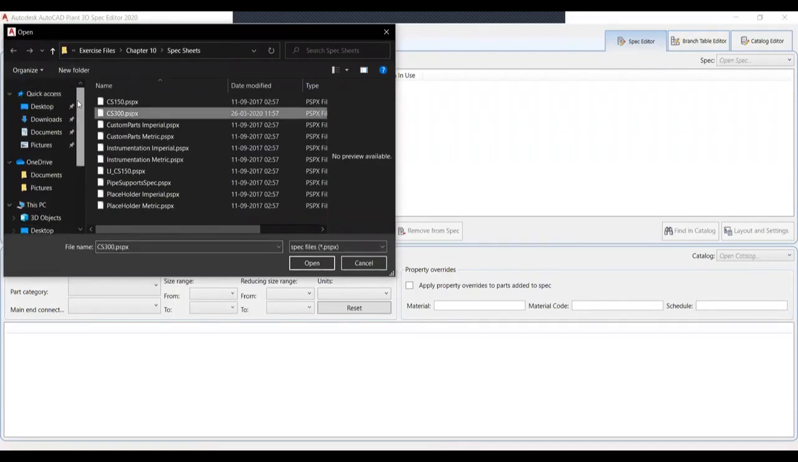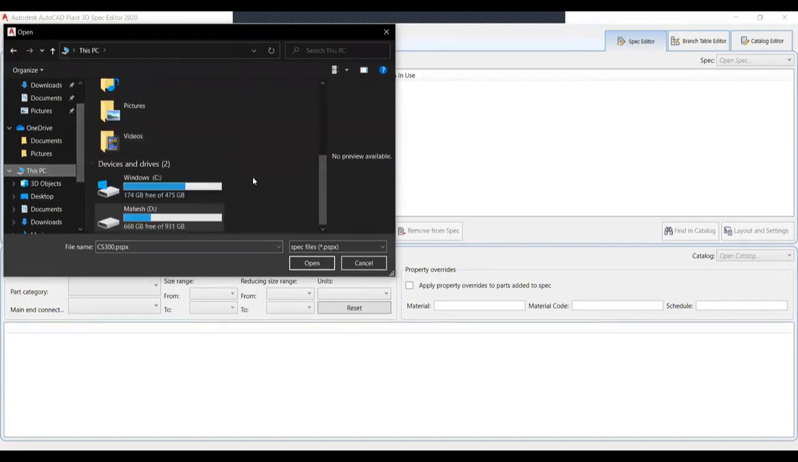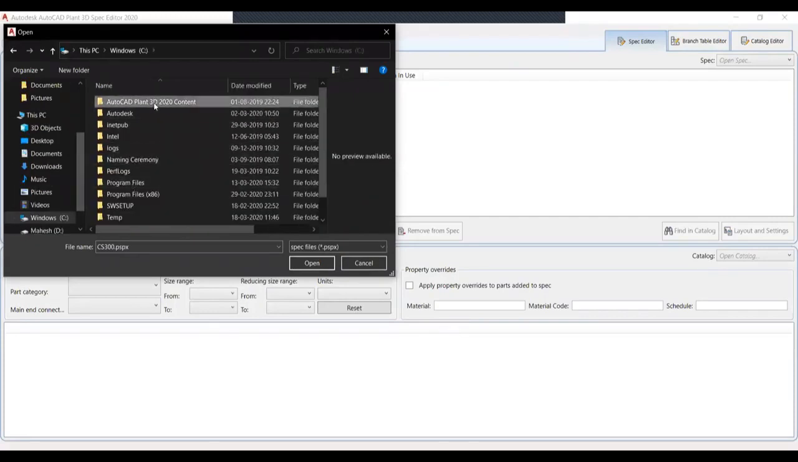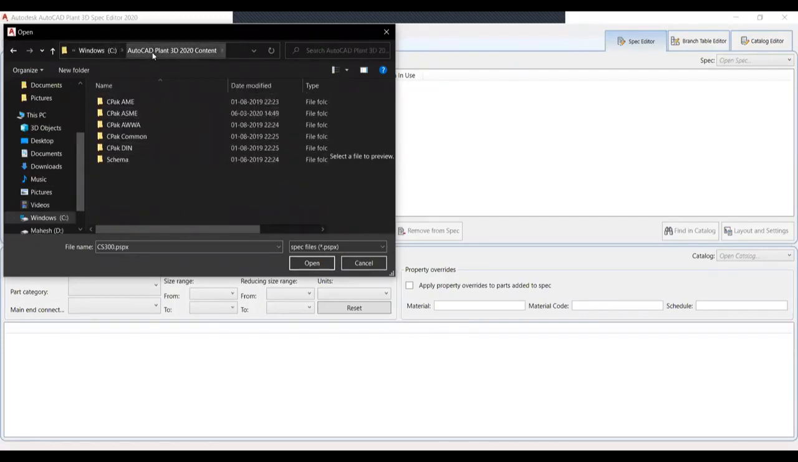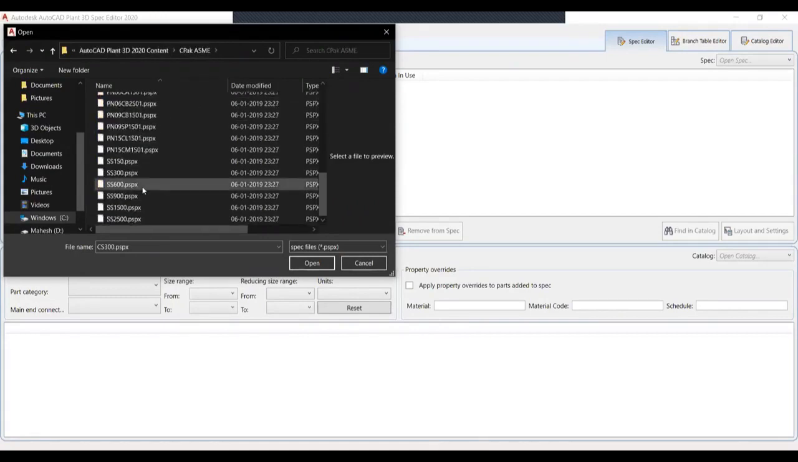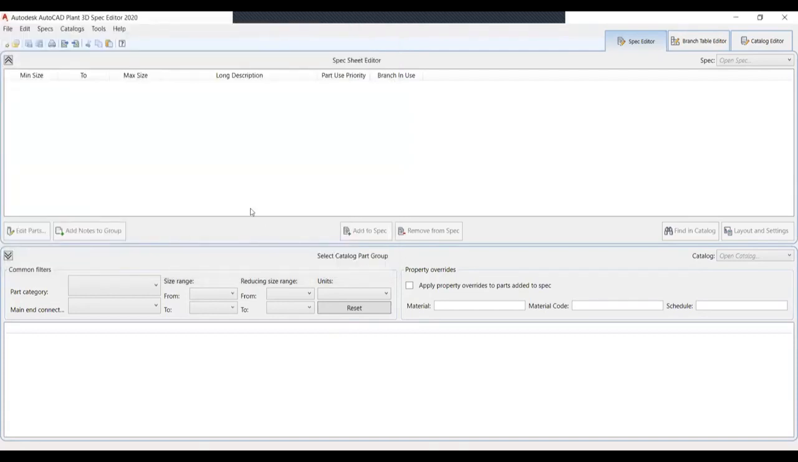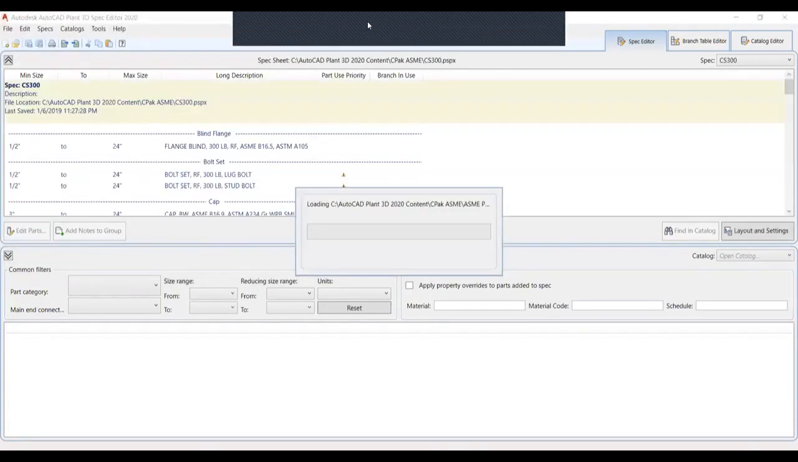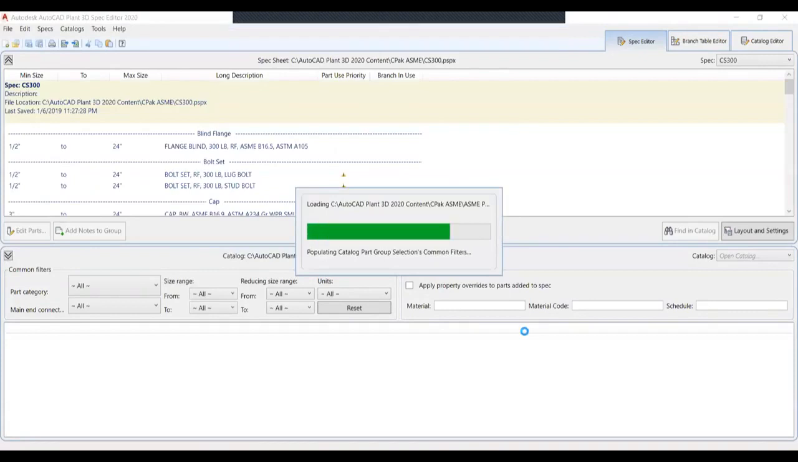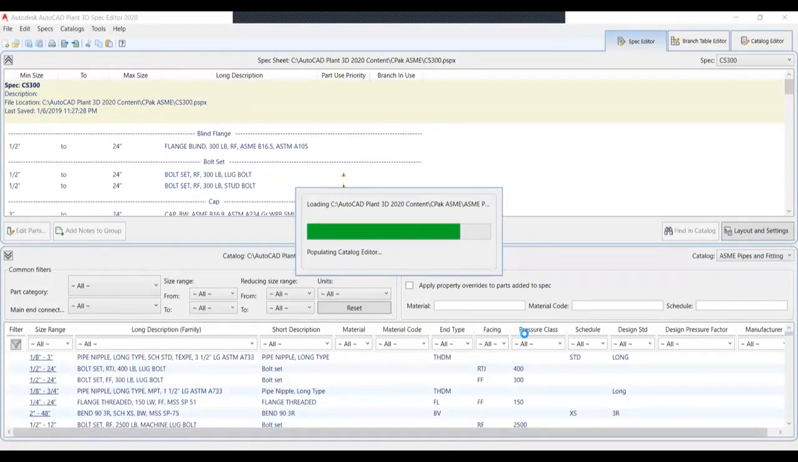So after installing Plant3D, you will get your specs here. You can see the AutoCAD Plant3D 2020 content, and you have all your specs here. In case you are going to edit all this, we have to edit and save it as a copy, and not save on top of it. This is just to give you what the specs and catalogs actually are.